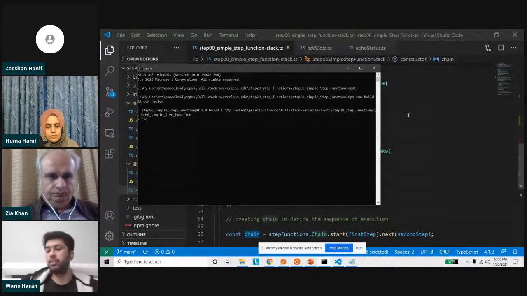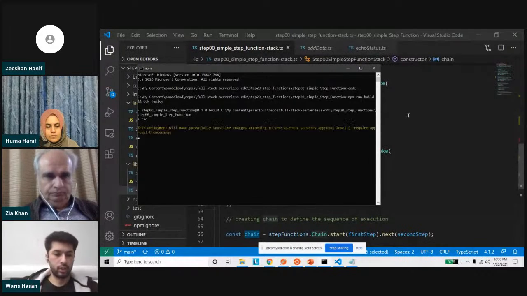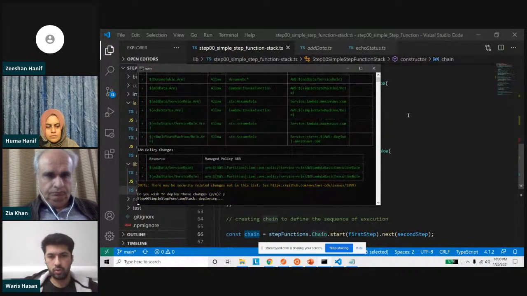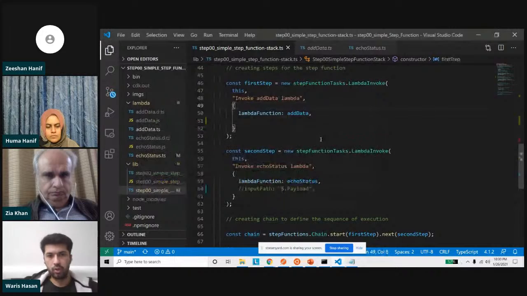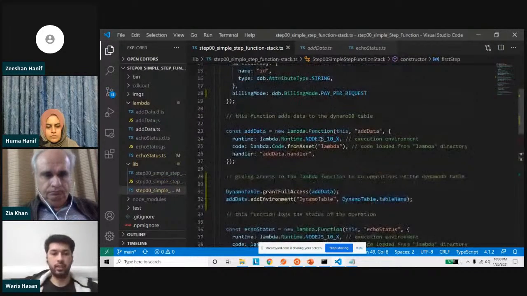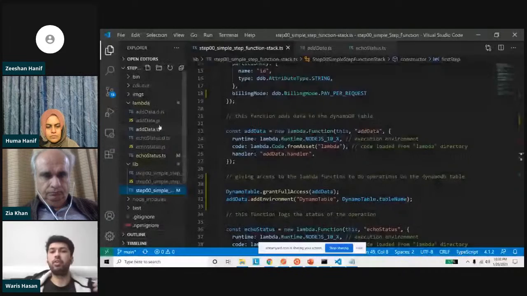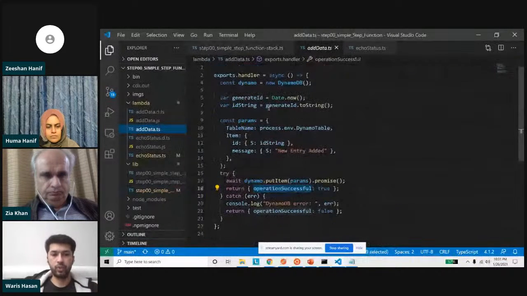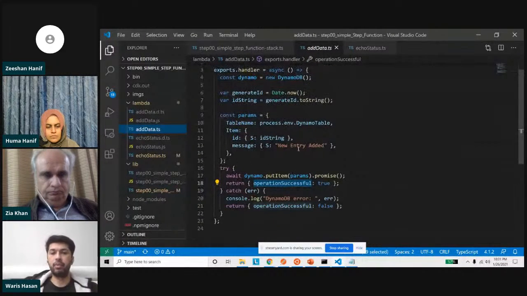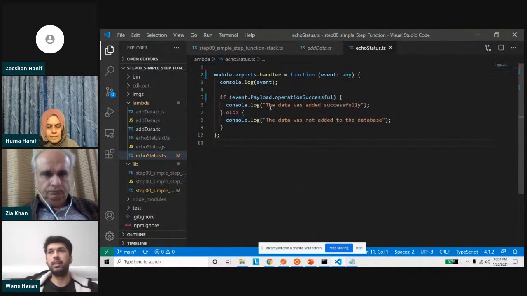The console of Step Functions has some very, very interesting features. So what basically would happen over here is that, first of all, this Lambda function would get invoked. This would try to add an item in the DynamoDB table, and if it successfully adds it, then it will return operation successful true, right? And then this step would end. Then the second step would start, in which we are invoking this Lambda function, and as I told you before, the output of the first step becomes the input of the next step.